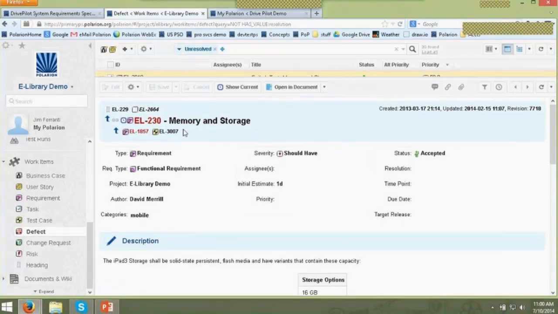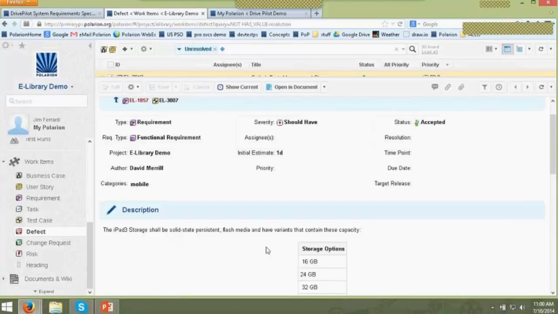Now this could be a standalone requirement in the system. It can actually belong to a document. In this case, it belongs to a document. You can tell right here on the screen, it says open in document. Now, if I go to this test case, it should then validate or verify that these options, 16, 24, 32 gig, are in existence and they are solid state and persistent.